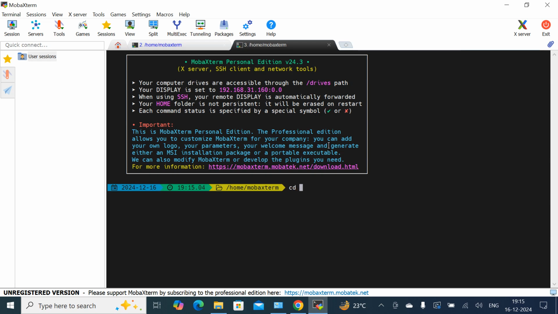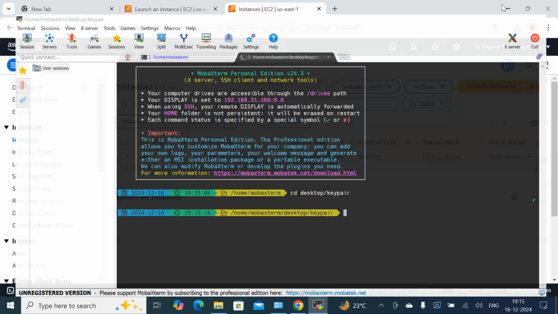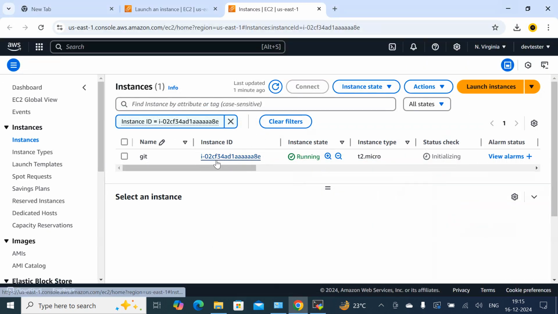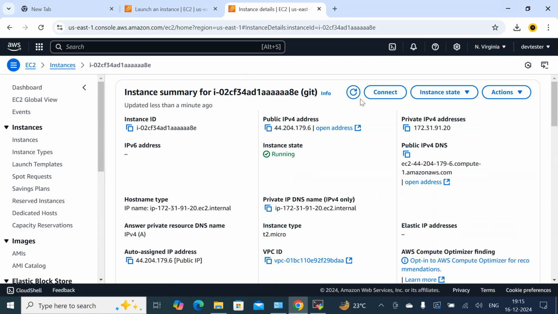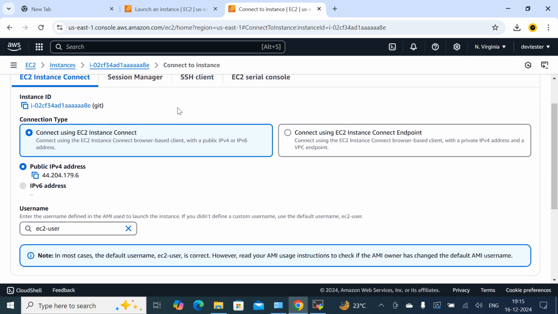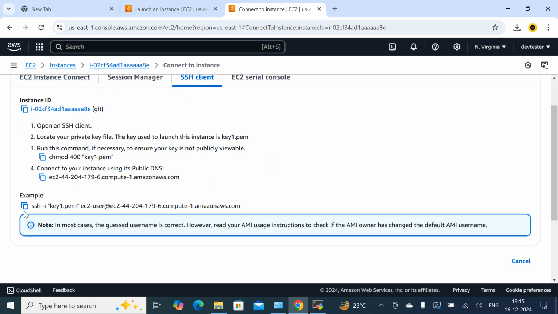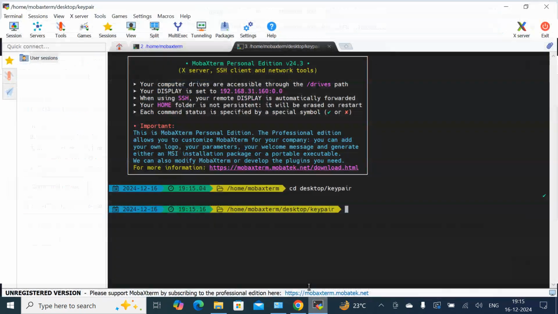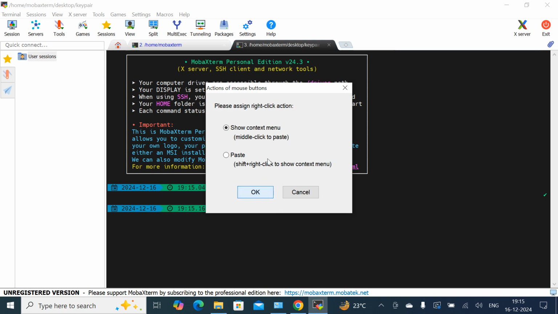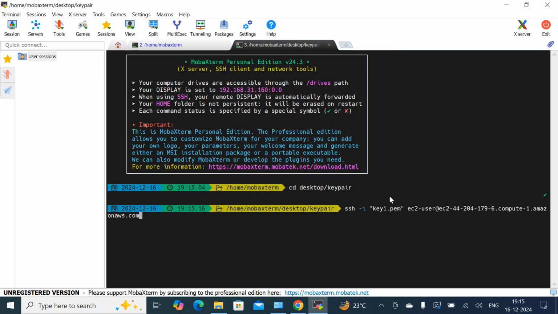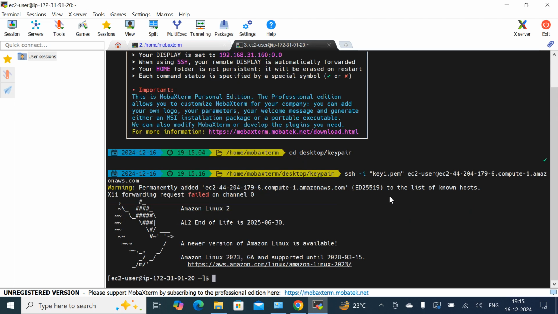It has been done. I'm going to cd to the desktop, to the key pair folder where my key pair resides. I'm in the folder now. Open the machine, click connect, click on SSH client, copy the command, go to MobaXterm, paste it, and press enter. Then you will be able to connect to the EC2 instance which has been created over AWS.